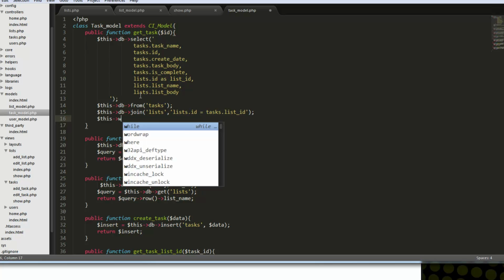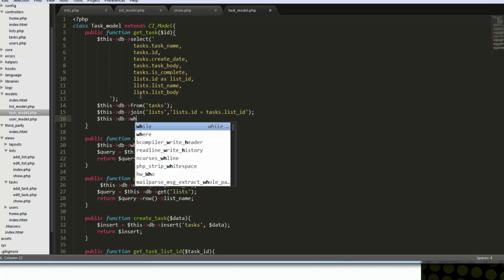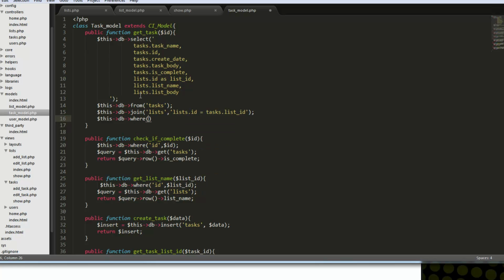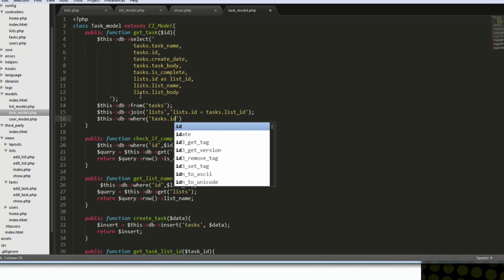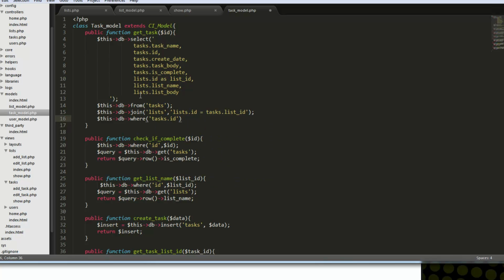Now we want our where clause, so we'll say this db where. I'm going to say where tasks.id is equal to ID.